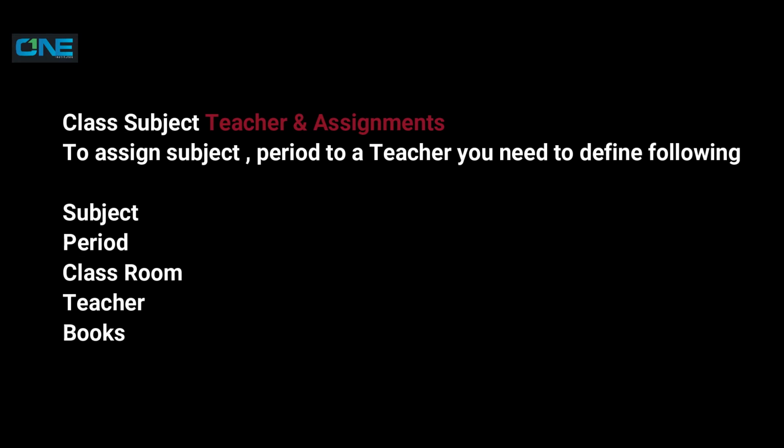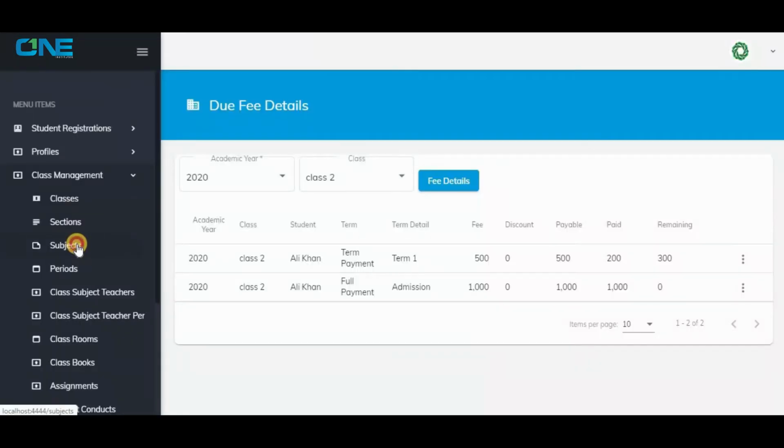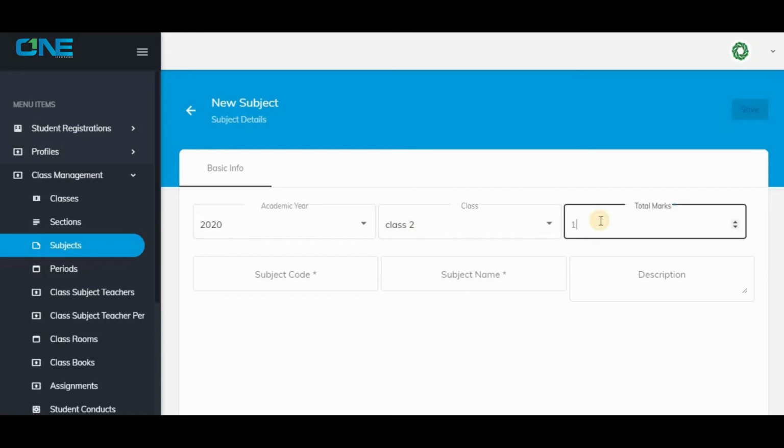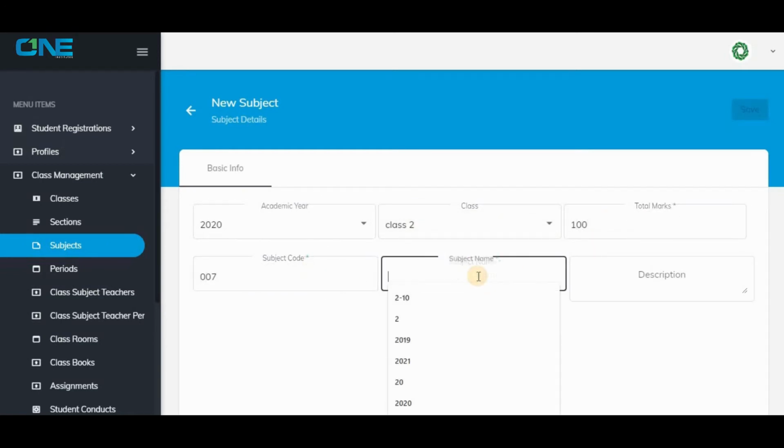Class subject teacher and assignments. To assign subject and period to a teacher, you need to define the following: subject, period, classroom, teacher, books. Define subject: select academic year, class, total marks of subject, subject code and subject name.